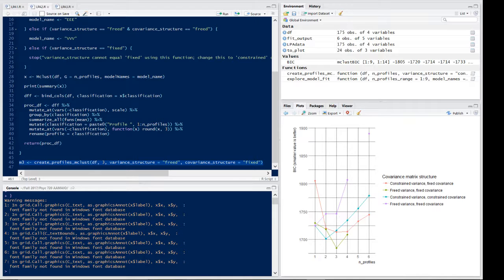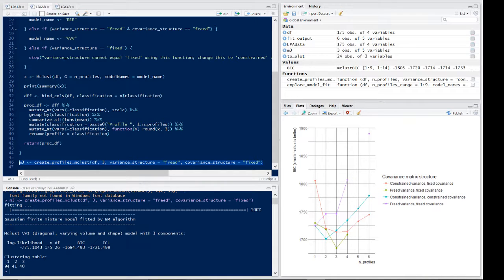Kind of cool, but anyway, let's run this. And again, because we included a summary part of our function, we're going to get some information here. So it's telling us the diagonal varying volume and shape. That's what that VBI means, whatever. With 3 components. We've got the log likelihood, the number of participants, degrees of freedom, BIC value, which we already kind of knew, and the ICL, which is another indicator value, but we're not super interested in it. And then it tells us how many people are in each cluster.